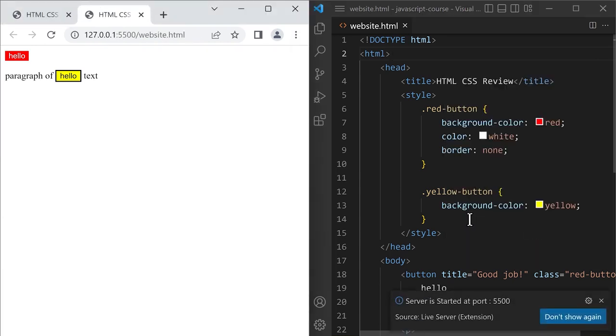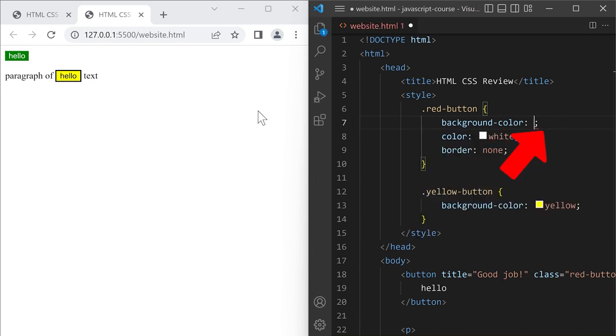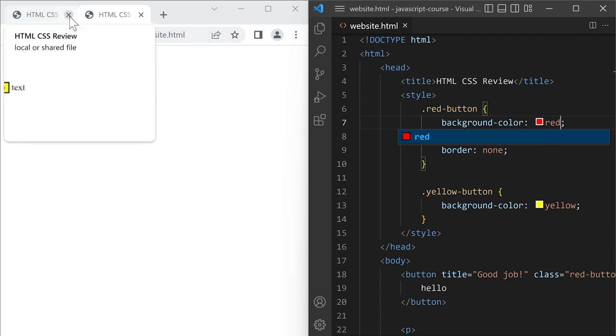If we open a file with Live Server, this web page will automatically refresh when we change our code. For example, we can go here and change the background color to green. If we save, Live Server will automatically refresh the web page, so we don't have to do that back and forth anymore. Let's just change it back to red so that the class name makes sense, and save. And we can also close the previous tab.